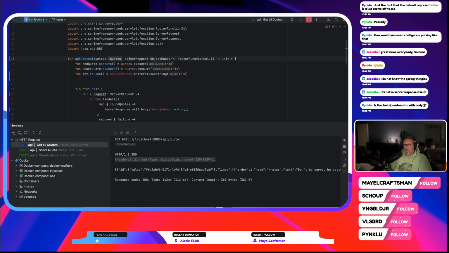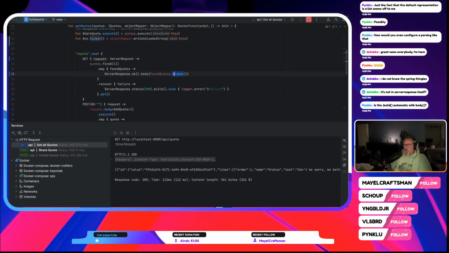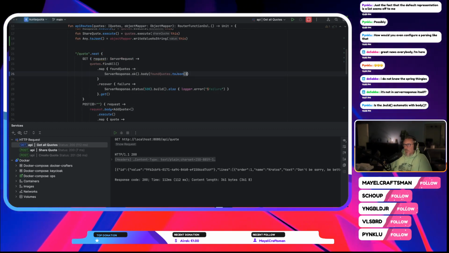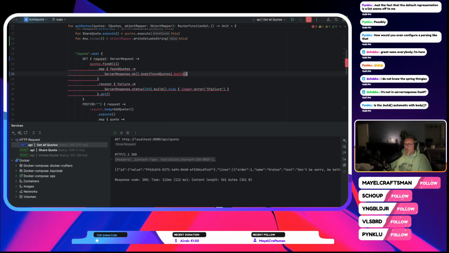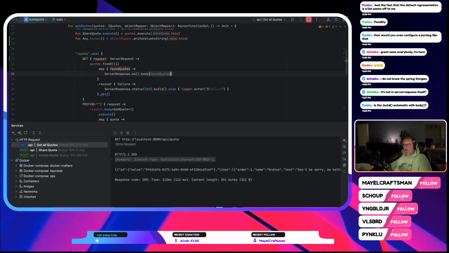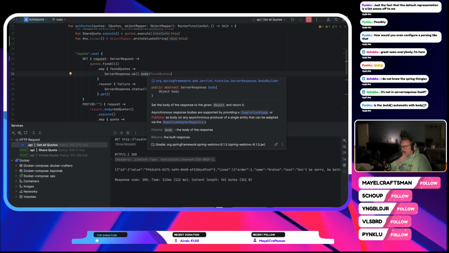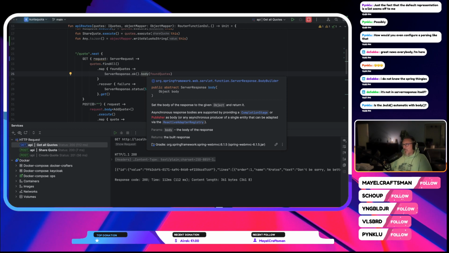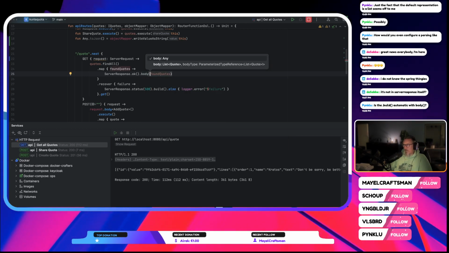Let's go back here, and instead of doing this, you mentioned, does the body also automatically do the build? In fact, if you do .build, it will simply not compile. So indeed, if you do .body, it's going to return a server response, and then some other stuff. It's the body of the response, and it can be an any.